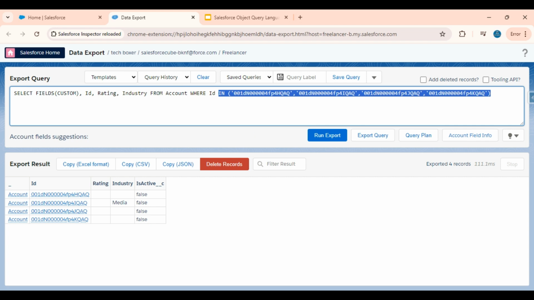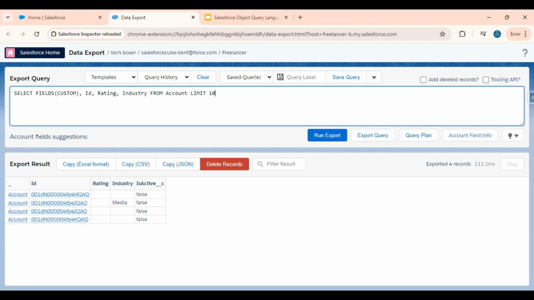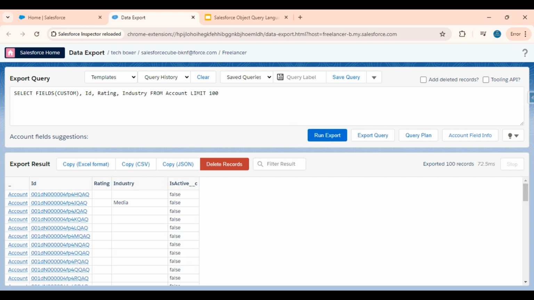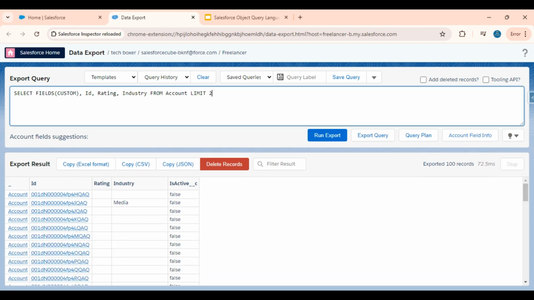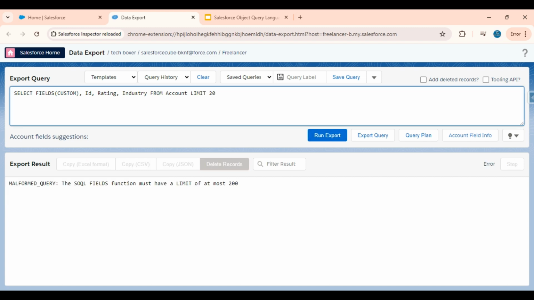If you don't know the ids but you want to use the fields function, then you have to use the limit keyword up to 200. You can write 100, or you can write 2 also. It is going to work. But more than 200, it is not going to work. You will get an error.